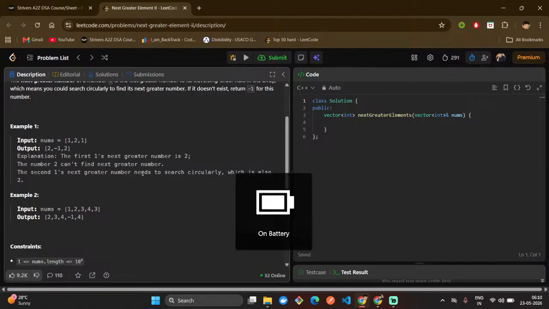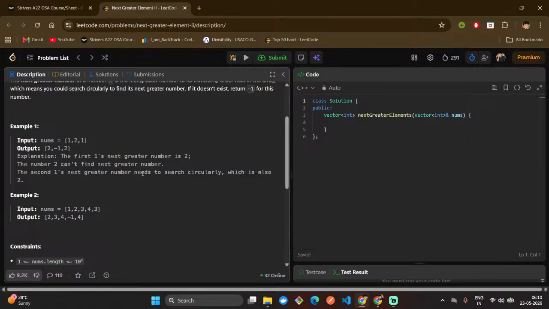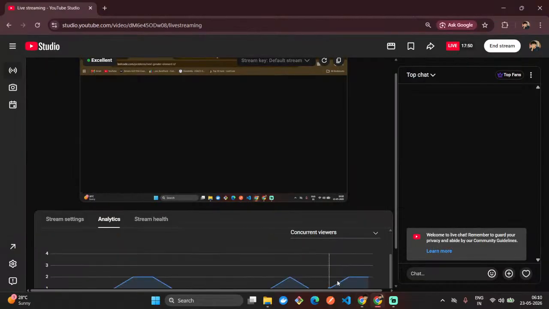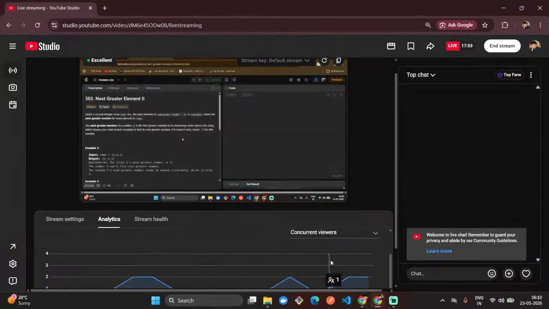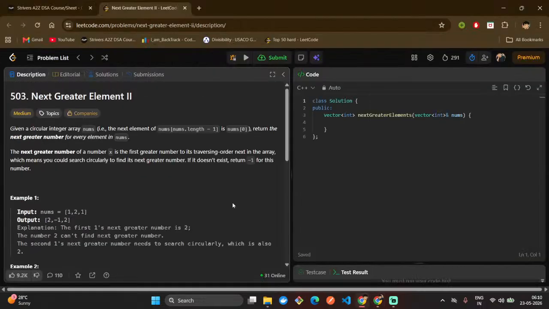Now let's see. We have to use a 1D array, right? So what might be the solution here? Here there's just a little variation, like we have to find it circular. So we can make a vector like 1, 2, 3, 1, 4, 3.